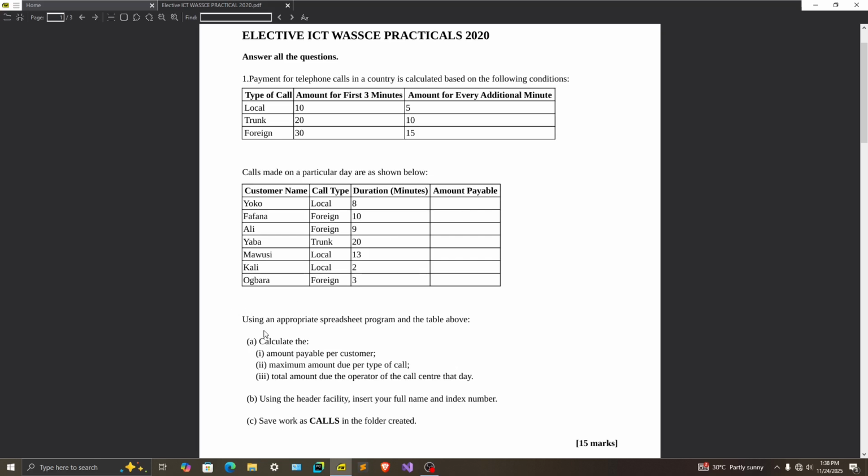Now let's continue. Using an appropriate spreadsheet program and the table above, A, calculate the amount payable per customer type, maximum amount due per type of call, and total amount due the operator of the call center that day. Then B, using the header facility, insert your full name and index number. Finally, C, save work as calls in the folder created. So this is the question that we are going to be working on.